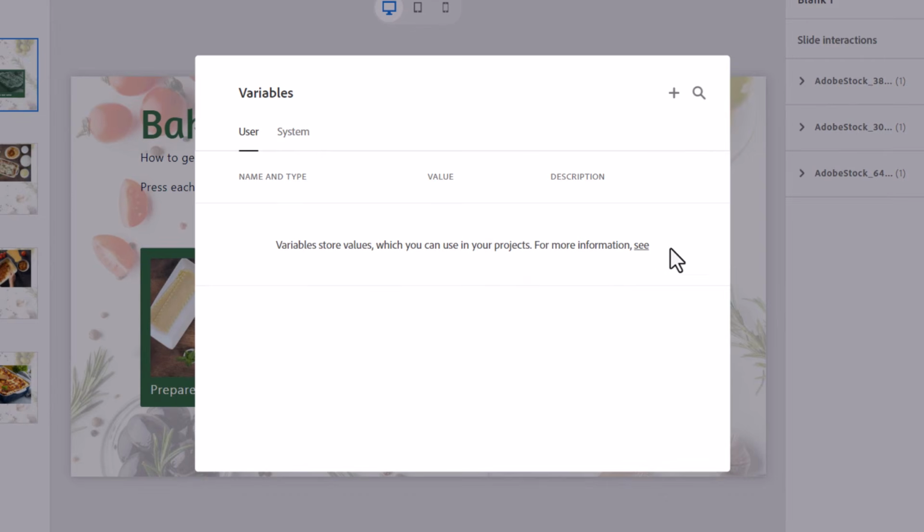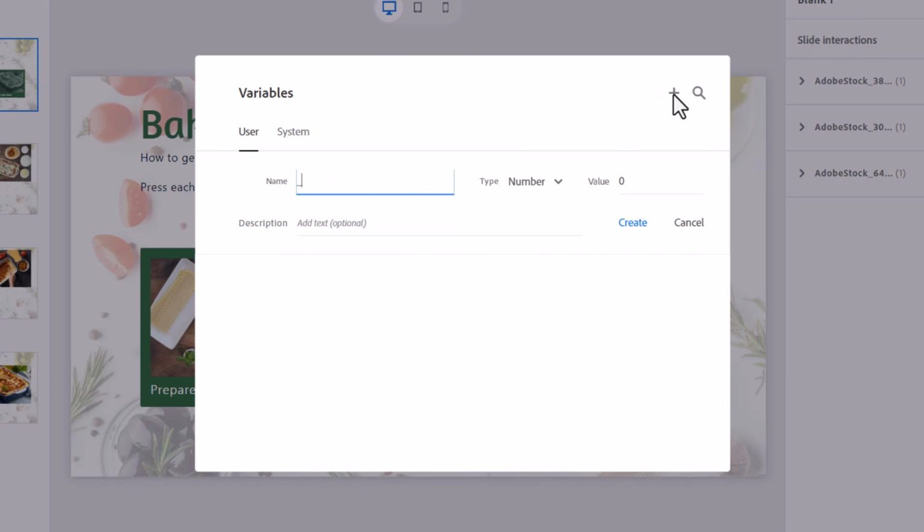There were some variables here, but I've deleted those. But let's go ahead and create some right now. And we will call this underscore lesson 01 visited. Okay, I'm just going to copy that structure. And this is going to be a true/false variable where the initial value is false.